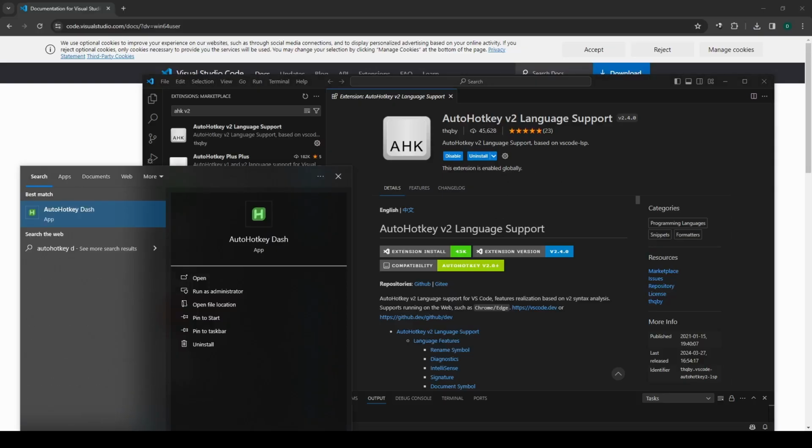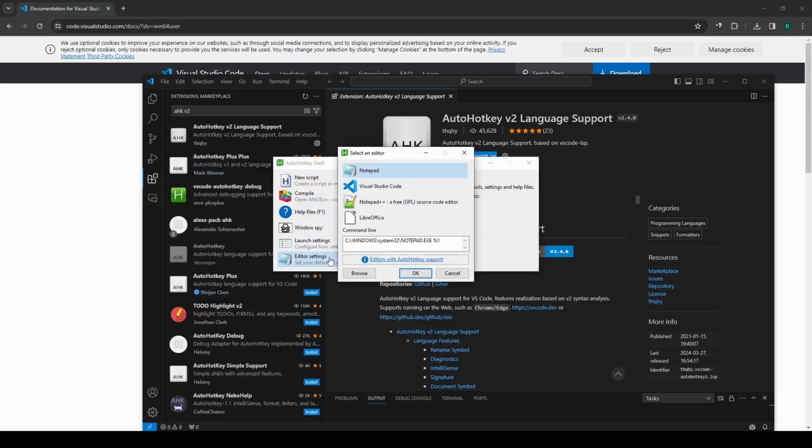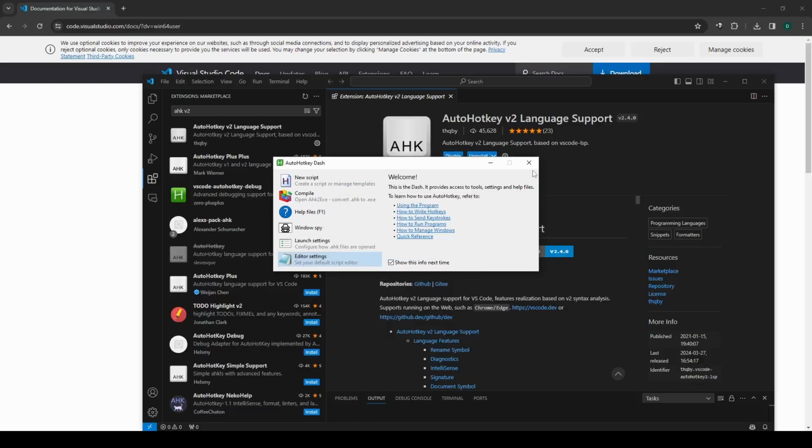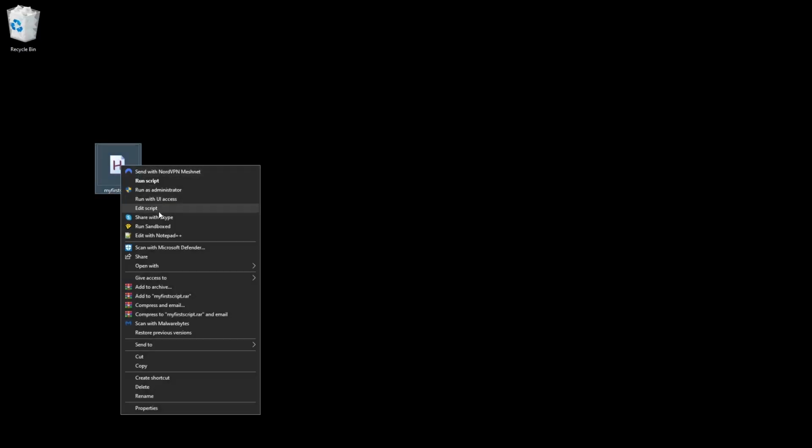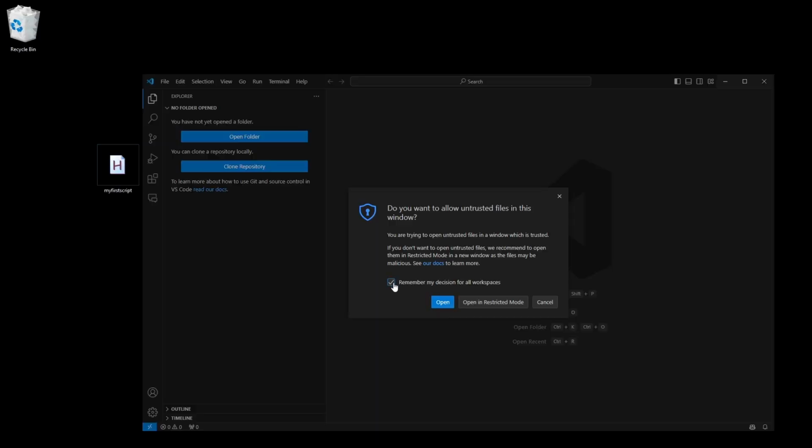Now open the AutoHotkey dashboard. Click Editor Settings and pick Visual Studio Code. Close the dashboard. Right-click on your script and click Edit. Check the box and click Open.